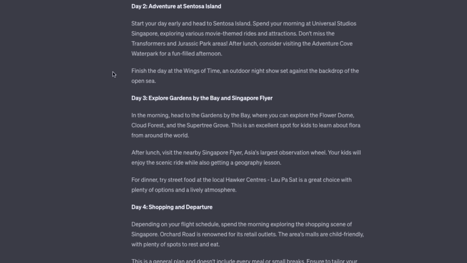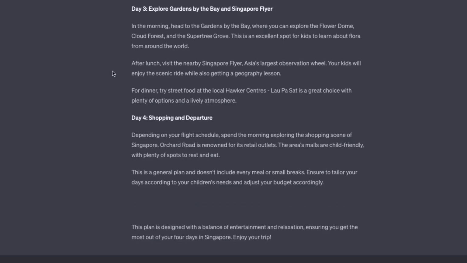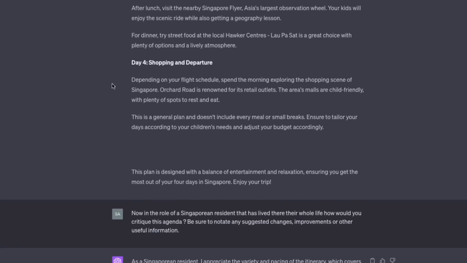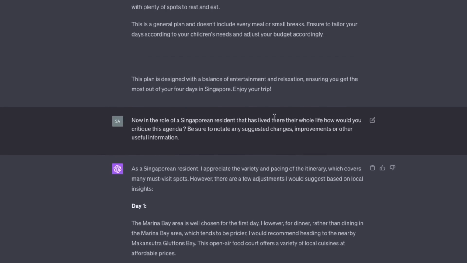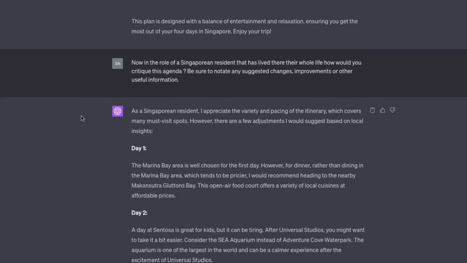Now, adding this with role playing, another technique that you use a lot for prompting, you can see that I can basically say, okay, now in the role of a Singaporean resident that has lived here their whole life, how would you critique this agenda? And surprisingly, the critique is actually very good, right?